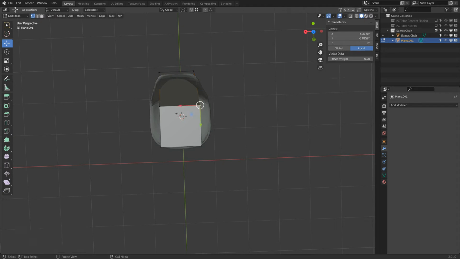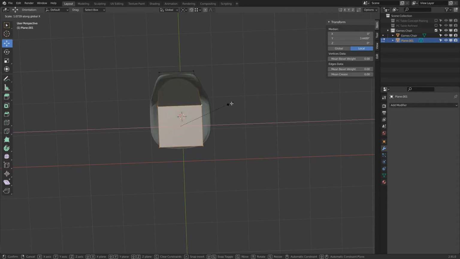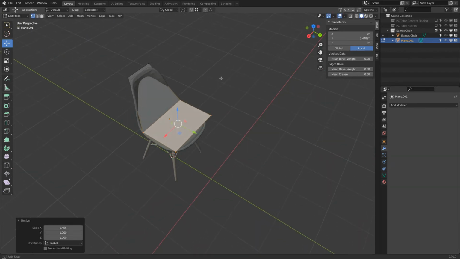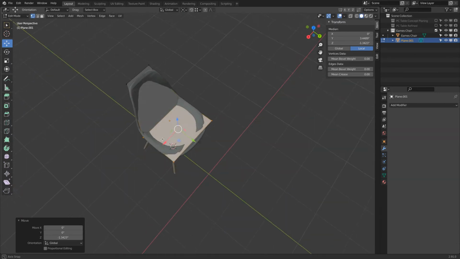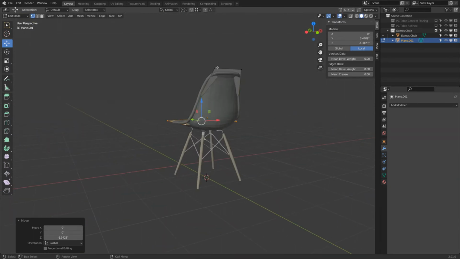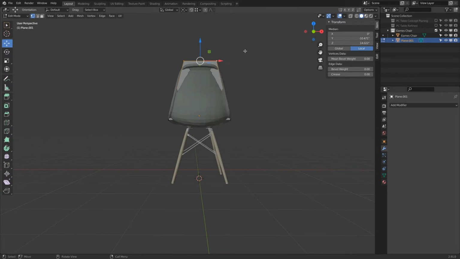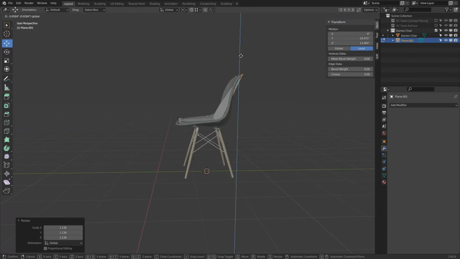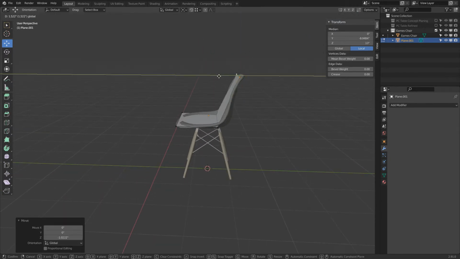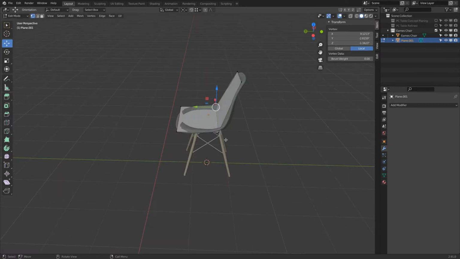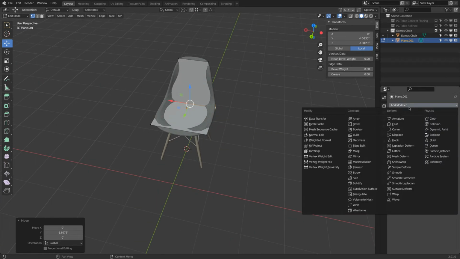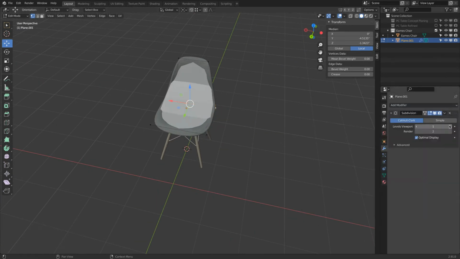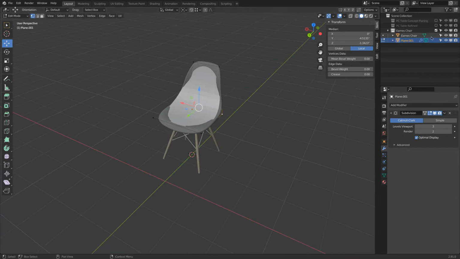S. See, I'm trying to find the basic proportions. S and X only. There. Okay, now I have kind of the left and right, up and down. Okay, maybe here this S a little bit down, a little bit forward. This definitely a little bit back. Very good. And then we can give this a sub-D modifier.